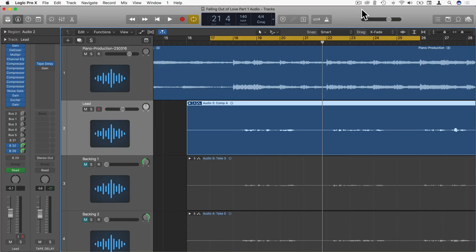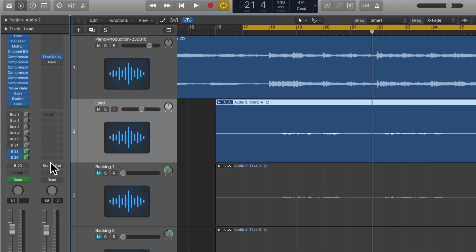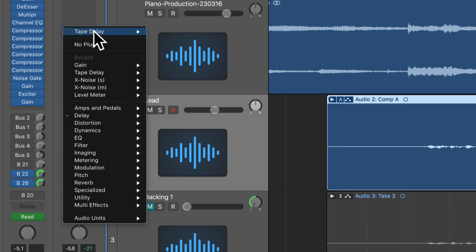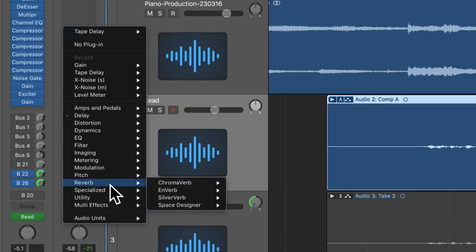Hi, in this video, I'm going to show you how to use Silververb when mixing in Logic Pro 10. So what I'm going to do first is set up Silververb on a bus. So I've got this bus here where I'm using the tape delay. I'm going to replace that with Silververb now. So I'll just click here, go to Reverb and Silververb.